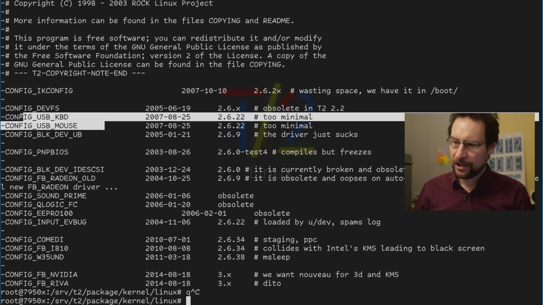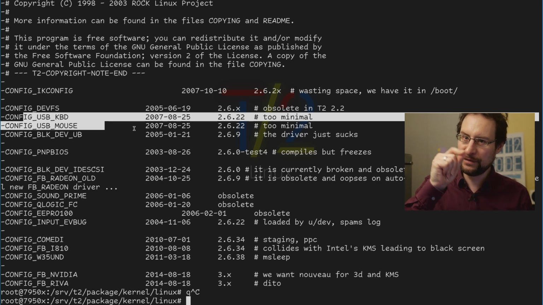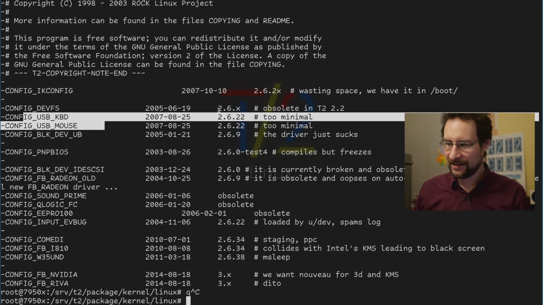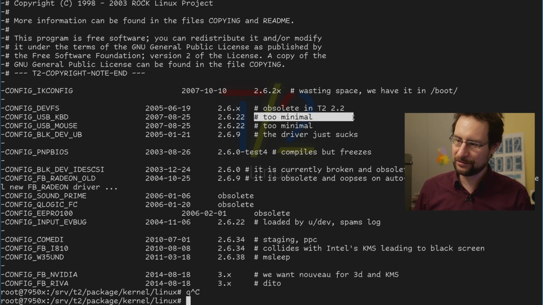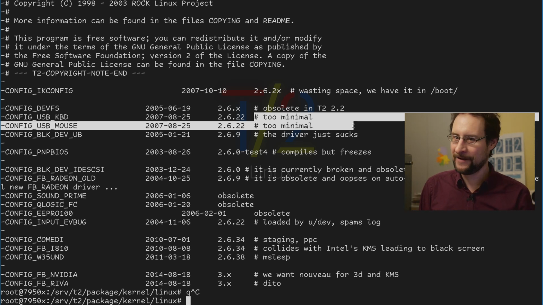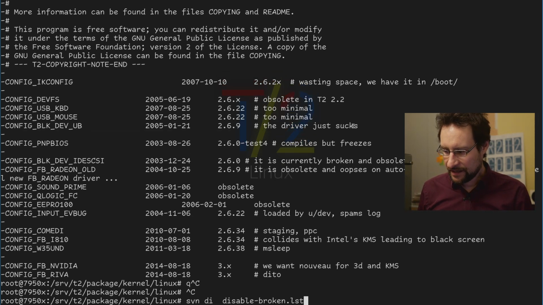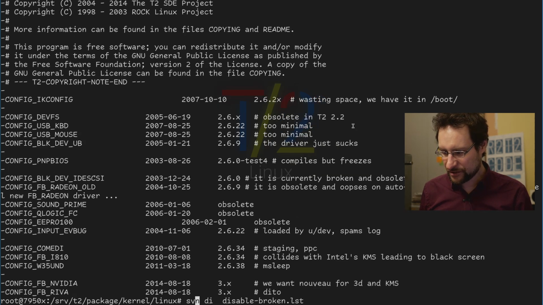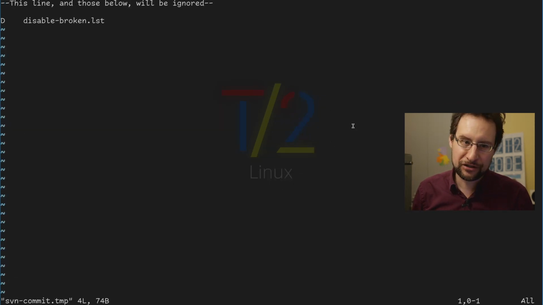Also, remember 20 years ago or so when 2.6 had USB full HID keyboard and the USB boot protocol mini build keyboard and mouse, and it's like, don't build this because it's too minimal to be usable. Too minimal for me, it barely works. So this kind of stuff. Now we remove this.